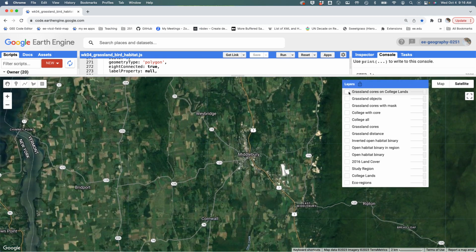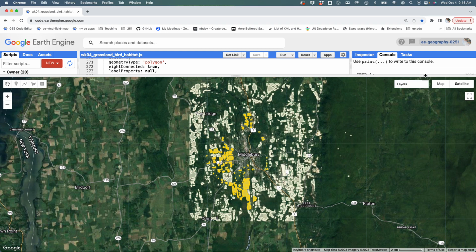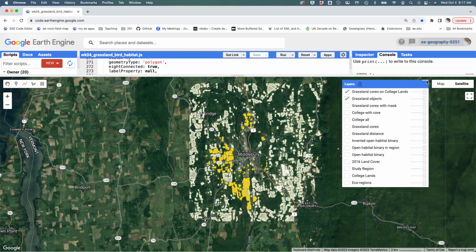And what we should get is our grassland cores on college lands, and I'm going to turn on grassland objects as well and wait for it. So there's the grassland objects, and then the grassland cores should be a smaller set that is going to be drawn in gold that appears on top. So those are the core grasslands that we've identified that actually have at least some part on college land. Is that fair?